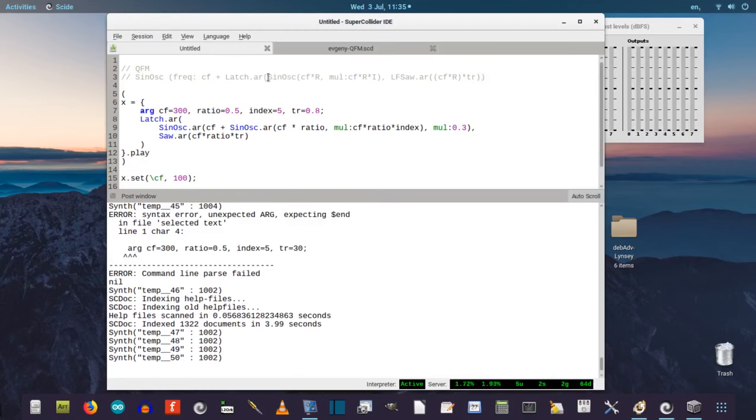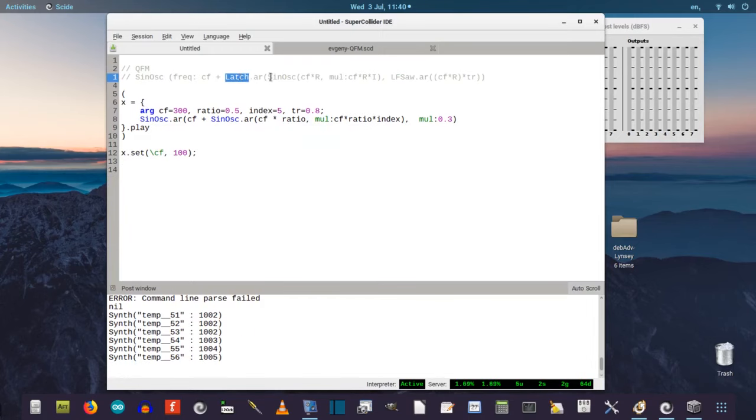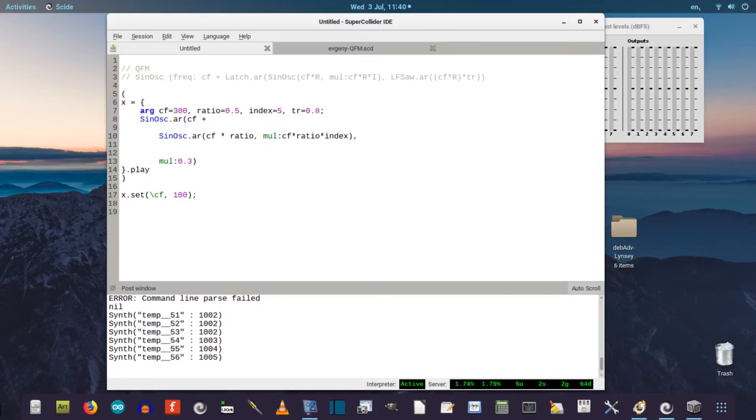So Latch has two elements. It has the input signal, which is my modulating oscillator, and then it has a trigger. Okay, fine. What I need to do is pass the modulating oscillator through Latch. And this mul value here is the overall output. So just tuck him out of the way. Pass the modulator through Latch. That's my input signal.